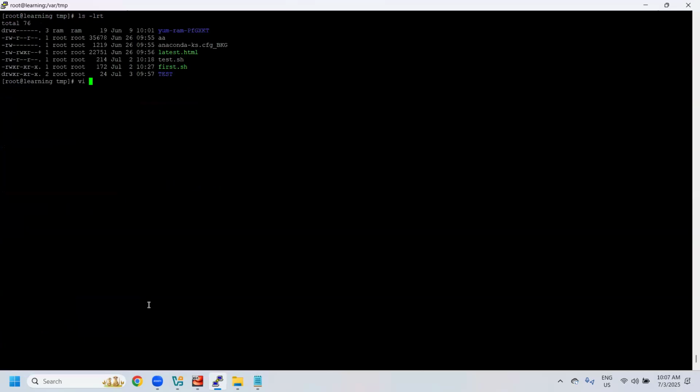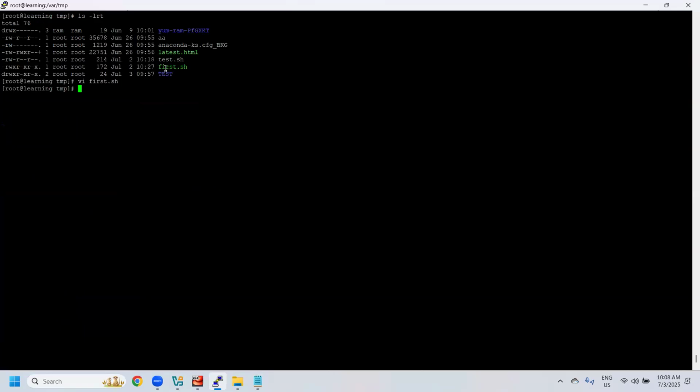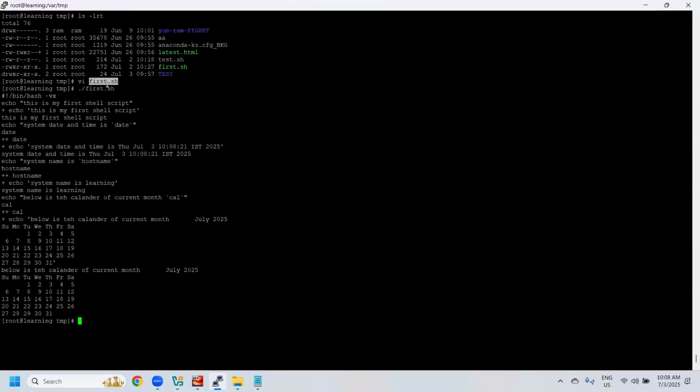The other way to debug a program is vi first.sh. We can also keep hyphen vx at the end, hyphen vx. Now escape wq. If you go with this option, even if you do not use dot forward slash first.sh, the program will run in debug mode. So this is another advantage of the shebang statement.